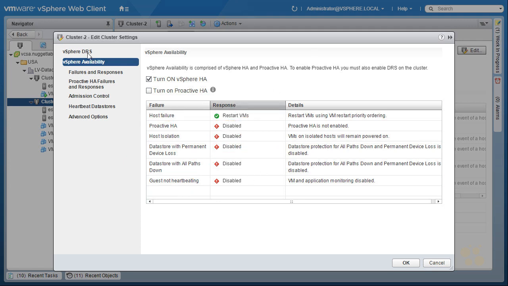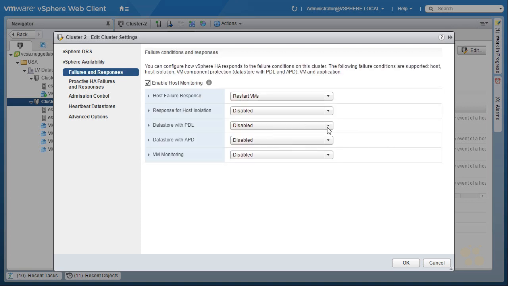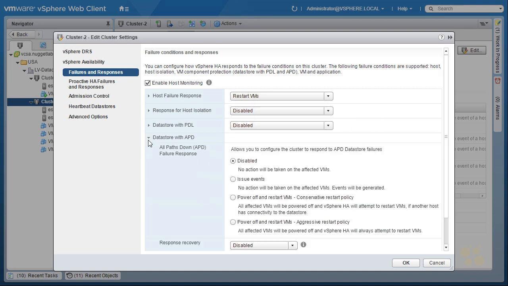So to change these, we simply go down the list. So we'll click on failures and responses. So here we can enable the feature and then subsequently specify what we want to have happen. So for these other options, we have drop-downs. We can also expand each one of these and take a closer look at them. So for example, all paths down between the host and the data store. Currently, this part of VMCP is disabled, but if we want to enable it, we could issue events. And then we have a couple of options regarding powering off and restarting VMs conservatively or aggressively.